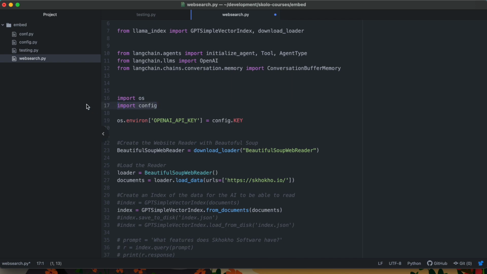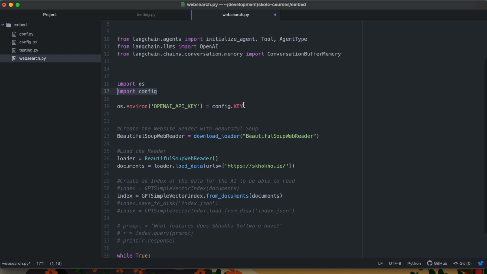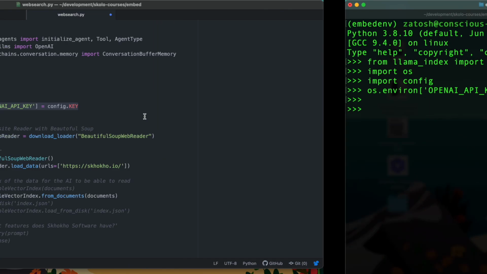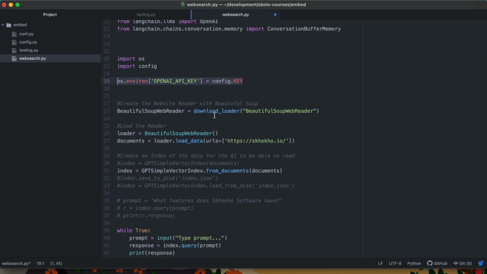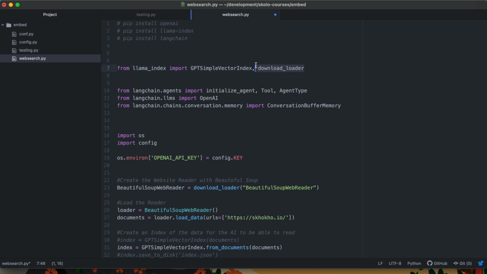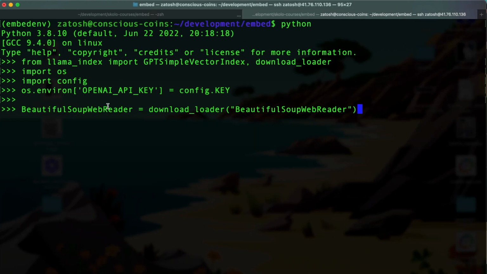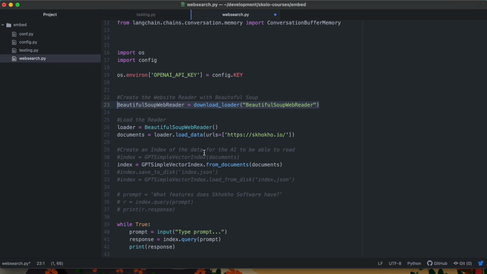So we only need to copy that, import config. Once we've done that, we're going to set the environment variable. Then once we've set the environment variable, we're going to use the download loader, which is imported over here. We're going to use that to actually initiate the Beautiful Soup web reader. All right, so let's copy that and initiate the Beautiful Soup web reader. Once we've done that, we're going to then create our loader.